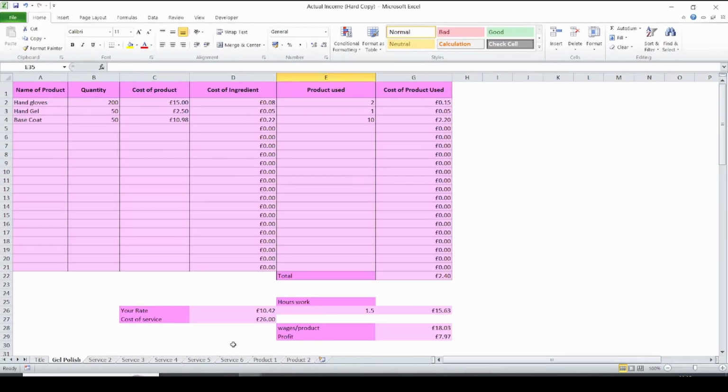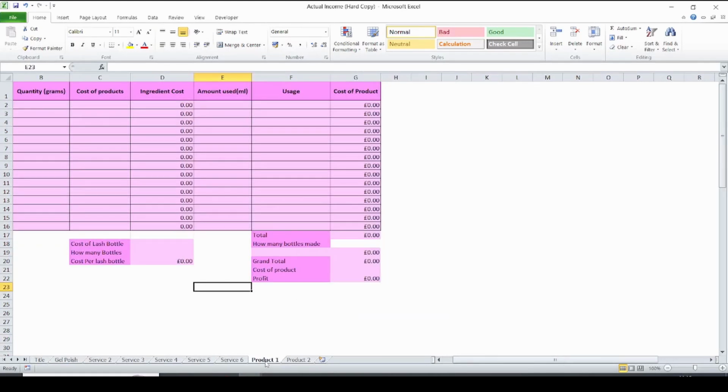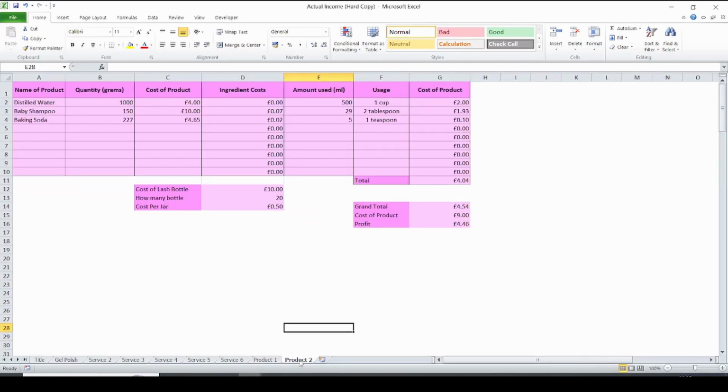So now we're going to move on to products. As you can see here, we have 2 product scales. We've got product 1, which shows you the total cost by how many bottles made. So this is for wholesale. So this is where for people who bulk make their products. So if you make a large quantity and you want to know how much everything is going to cost, use product 1.